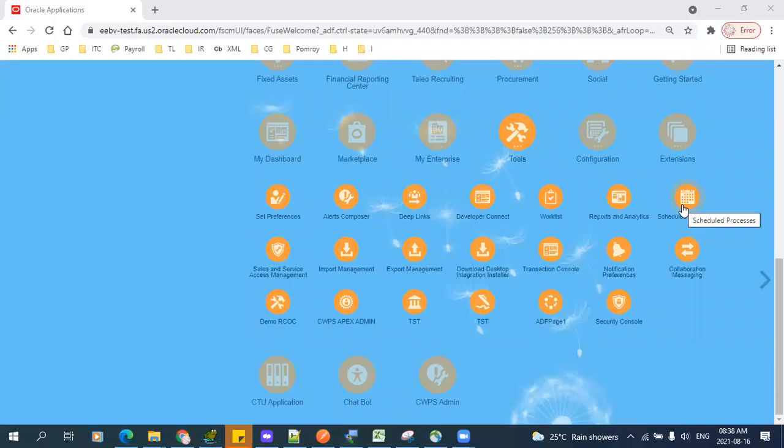In the same way, in our SaaS application there is no concurrent program and no concurrent request set. These two are replaced with ESS job and ESS job set. An ESS job is nothing but a concurrent program, and an ESS job set is nothing but your concurrent request set. If you want to execute your ESS job or ESS job set, then the schedule process comes into the picture. This will act the same as your SRS screen. With the help of the schedule process, you can submit your ESS job and your ESS job set.